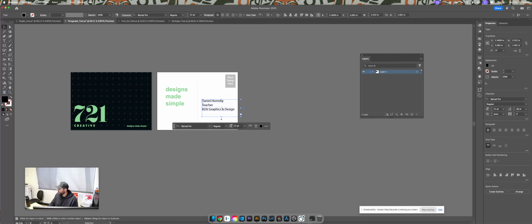So about right there. You can change the spacing of each individual letter if you want. It's just all up to you, and you can manipulate how your paragraphs are aligned there.